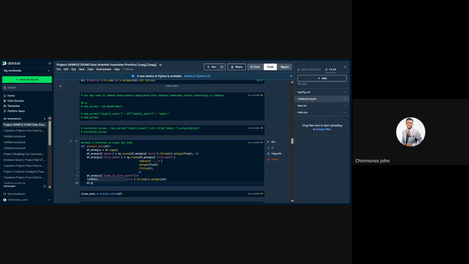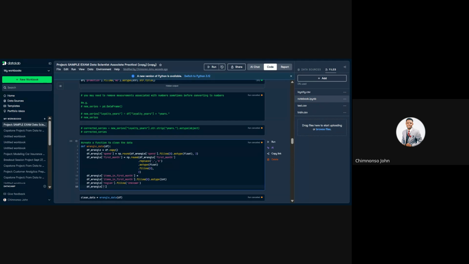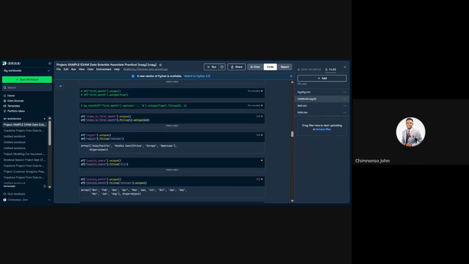What else are we cleaning again? We're cleaning region. All we're doing in region is filling with unknown in case we have missing values. Is that correct? I don't know why DataLab is not giving me suggestions; they want me to type everything. So what is next? After region, we have loyalty years.